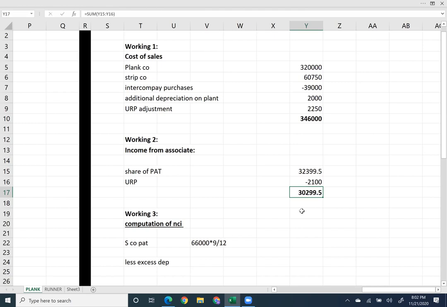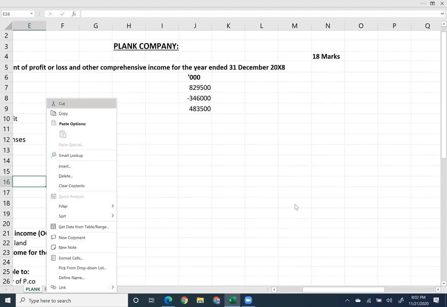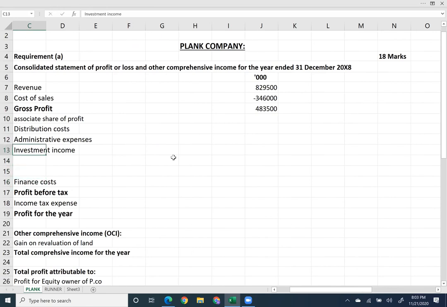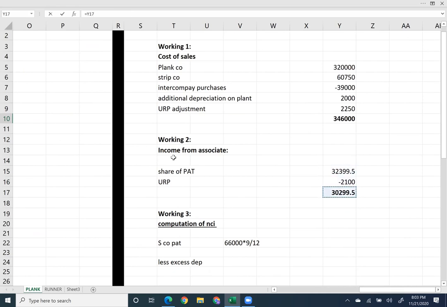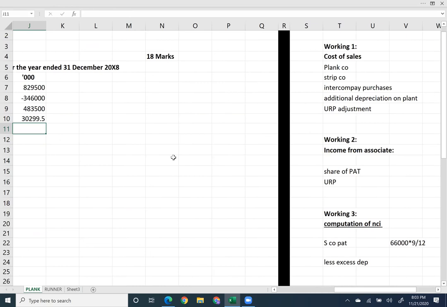Associate share of profit calculation, I already taught you. In the case of associate, in this question, the total profit will be URP, because all the goods are unsold. So the complete profit is URP for associate. But in the end, you have to multiply it by 35%. Now, let's connect it here, associate share of profit.